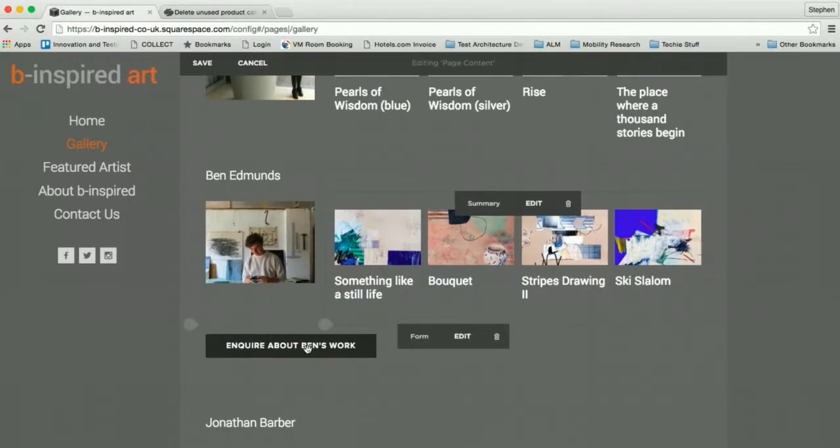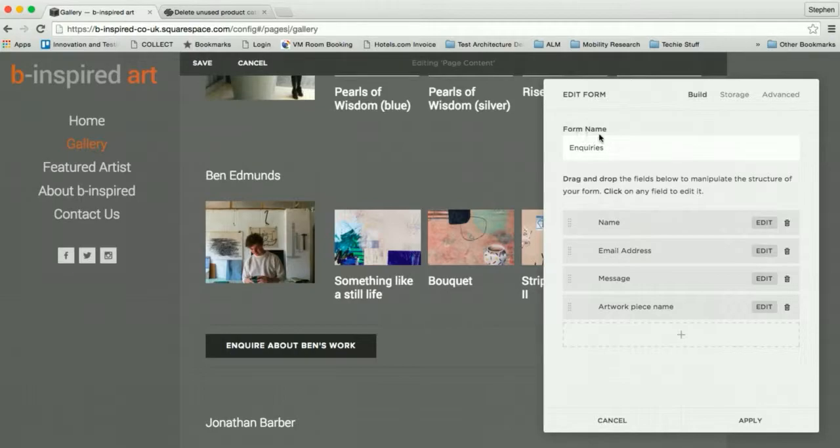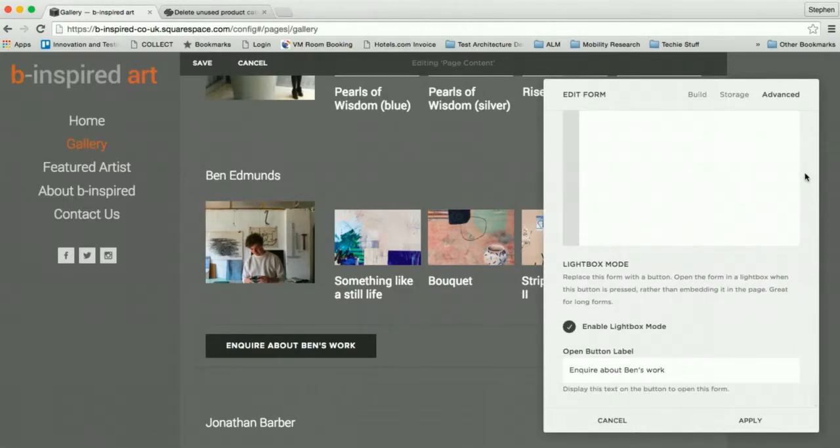Okay. So the only other thing that we've got on some of the other artists is this inquiry button. So this is a form. And before we create a new one, I'll just show you what it is. It's a form that allows people to click on it to inquire about their artwork. We've created it. It's got a form name called inquiries. It's got a name, email address, message, and artwork piece name. It has a submit button, and it uses a lightbox mode, which means it pops up and it allows you to inquire about Ben's work.